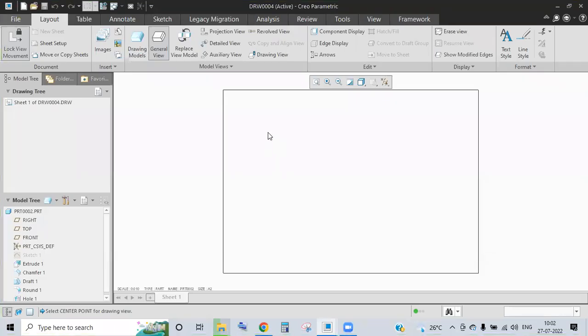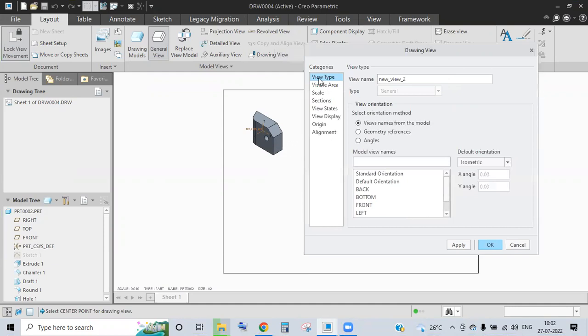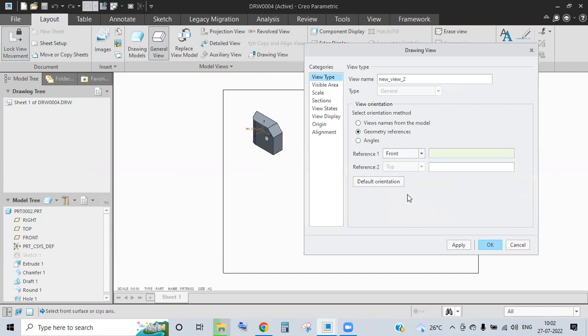Click inside this box, and then only it will appear. Okay, so after this, the first is view type. In this view type, you can change your view name and all those things, such as view name and geometry references. If you want any references, you can take them from here. We'll not be using that much.